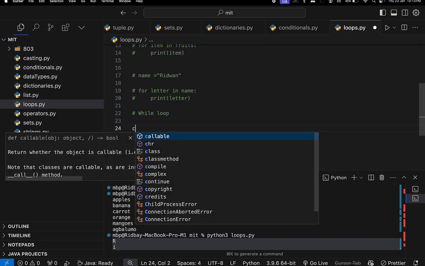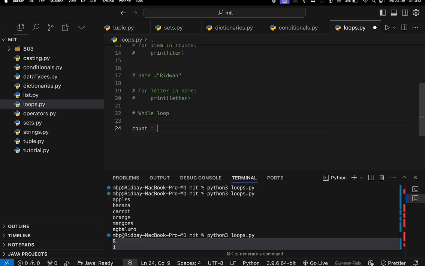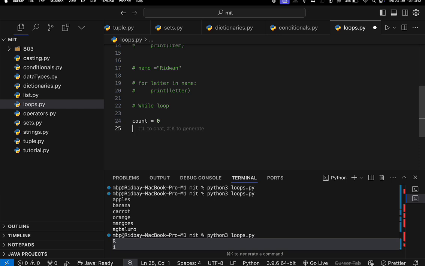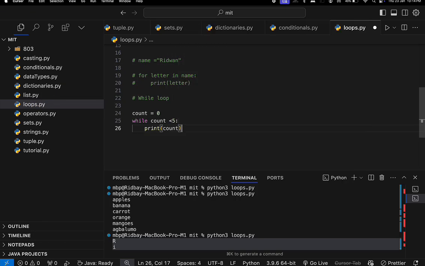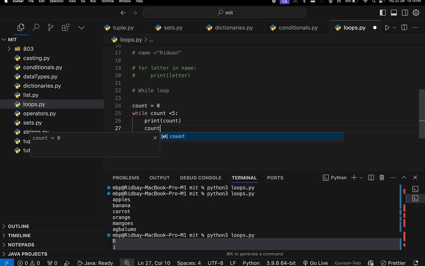So let's say my count is 0, but you have to be careful using while loop because your program can continue running forever if there is no condition. If the conditions are not true, it keeps running forever. So let's say while count is less than 5, then what do you want to do? I want you to print count. And every time you've printed count, I want you to increment count by 1.